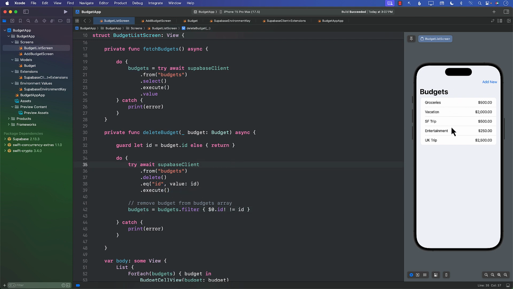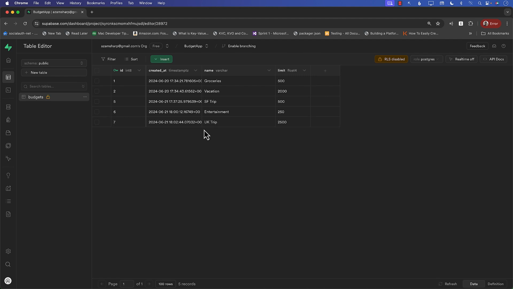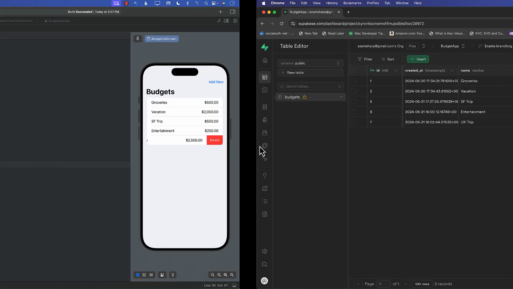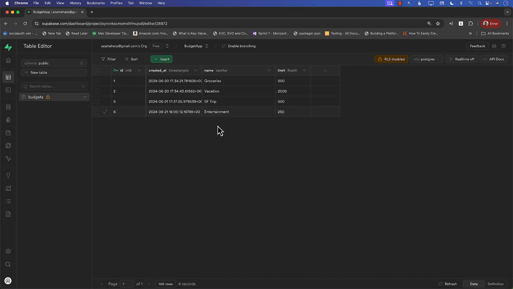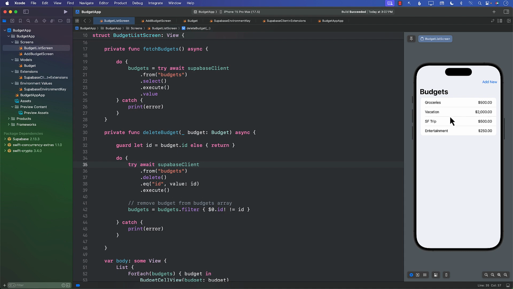So let's go ahead and try it out. Let's say that UK trip is done. I want to delete it. I also want to make sure that the UK trip is there. So, okay, it's in the database right now. Let's delete it. Okay, see that? UK trip is gone now. It was right here, it's gone. And it is updated. It's no longer over here.